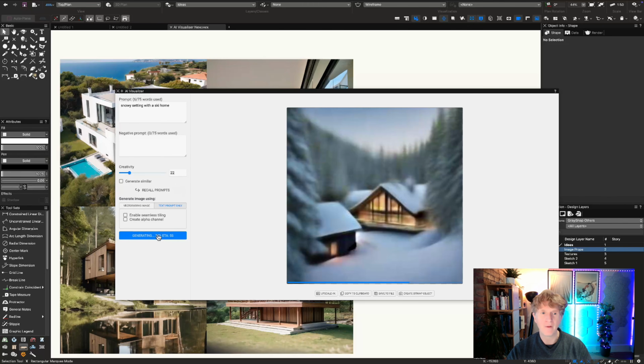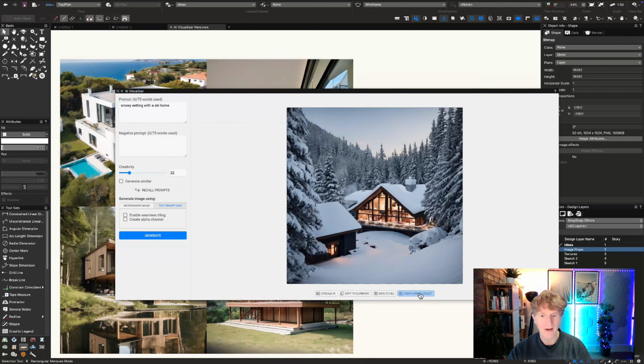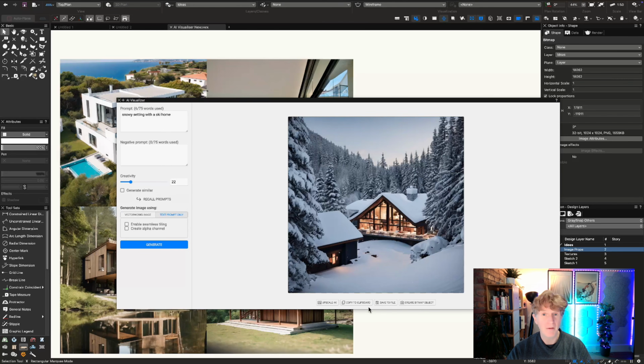But now we've got a different prompt. We've got a snowy setting with a ski home, and suddenly I'm back on track with something that actually is pretty cool and a nice little image that I can use. So as I say, sometimes with the AI, it doesn't always work out how you want it. You've just got to experiment, roll the dice, see what happens. If you keep rolling enough, you will definitely get something that is pleasantly surprising and usable.